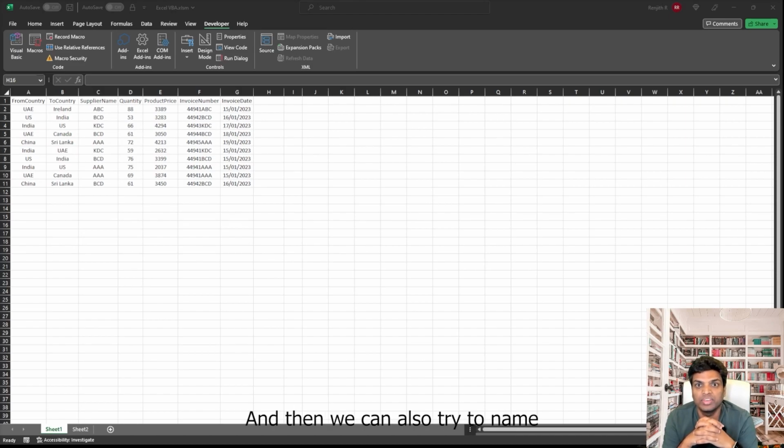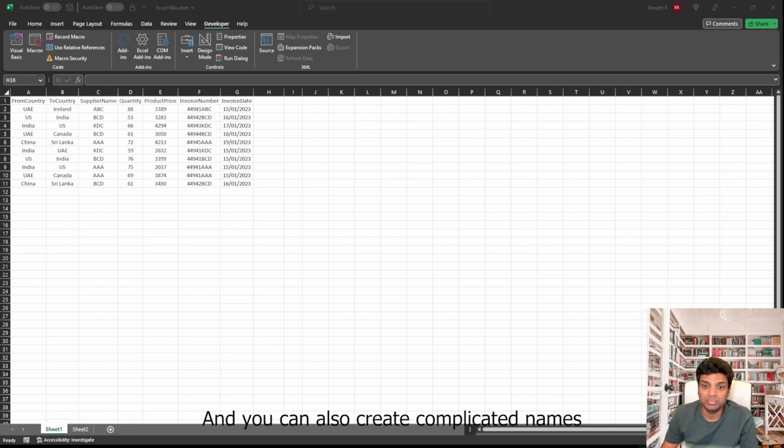And then we can also try to hide a name, and all these things will be done with the help of Excel VBA. So what is a name? Basically, a name is when you select a range and then give it a name so that you can access that range easily. And you can also create complicated names which contain formulas. So that can also be done.